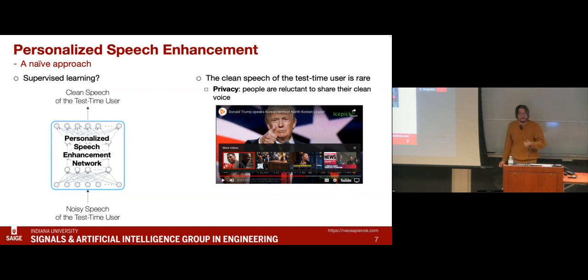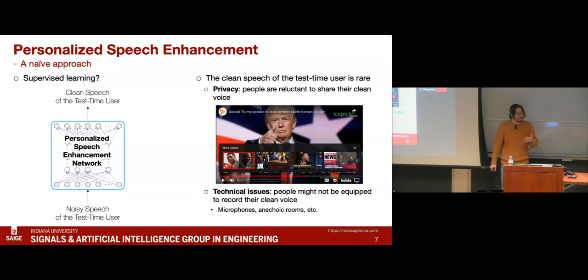I don't want to share my clean voice with the big tech company, but at the same time, there could be some technical issues. I'm an audio guy, so I'm pretty good at recording my clean voice, but there could be some normal people who believe that they are recording clean speech, but actually the room is not that clean. I mean, it's noiseless, but it could be too reverberant. So it's kind of useless in that regard. So asking the users to record maybe 5 minutes long clean speech, even if they are willing to do that, there could be some technical issues. They think it's clean, but it's actually not clean kind of situation.